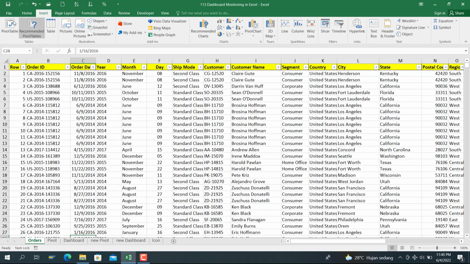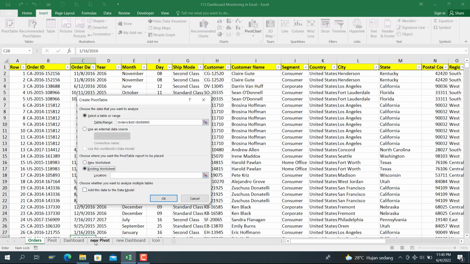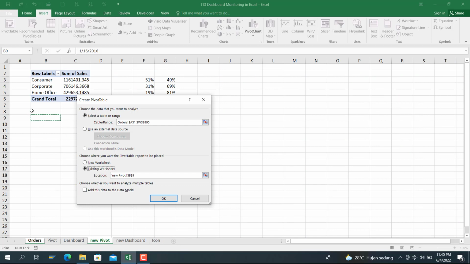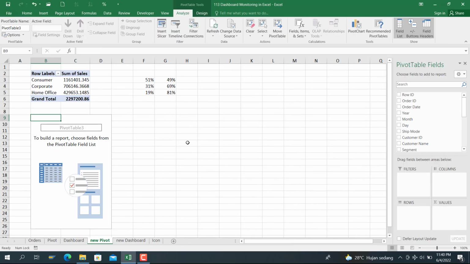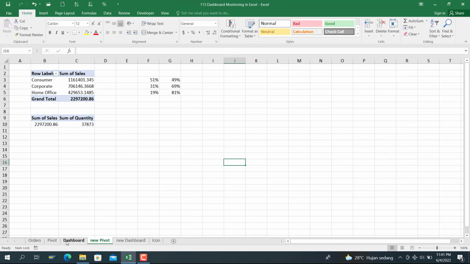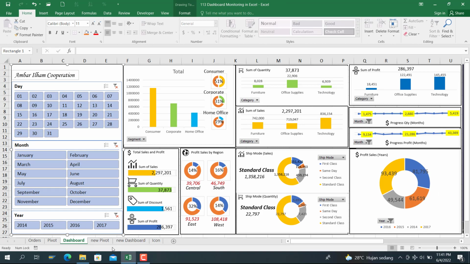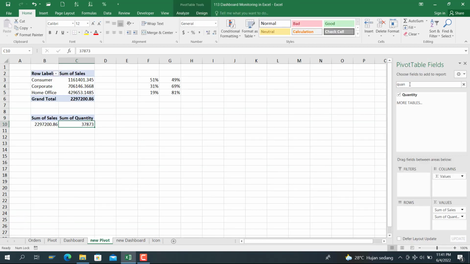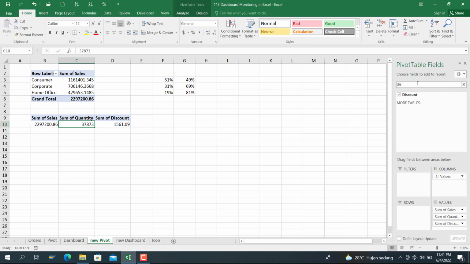So we insert the pivot table once more to existing worksheet, new pivot. I prefer this, make it 2 more, make it 2 space, I mean. And then you choose the total quantity, sales, quantity, see the dashboard, sales, quantity, discount, and profit. Sales, quantity, discount, profit of values, and then profit.